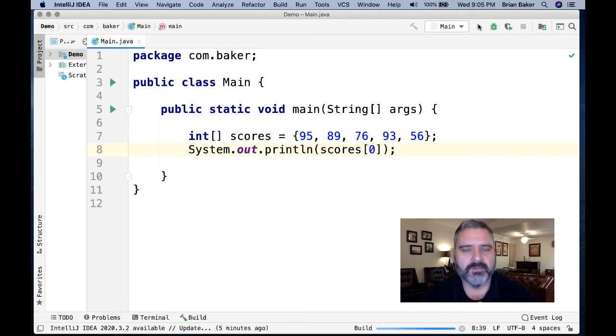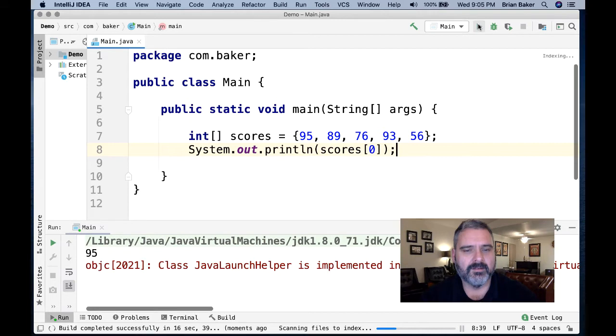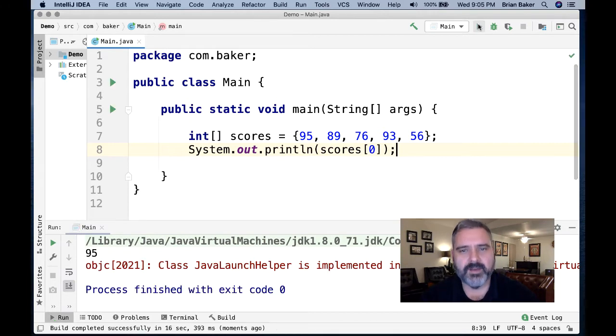Always takes a second to build the first time. So close, there we go. So it printed out 95, perfect, exactly what we thought. And if I try to print out the 5th element, I'm going to get a crash, which hopefully you'll see here in a second.